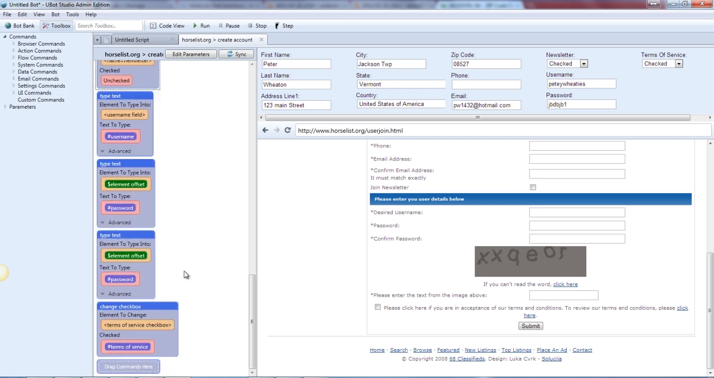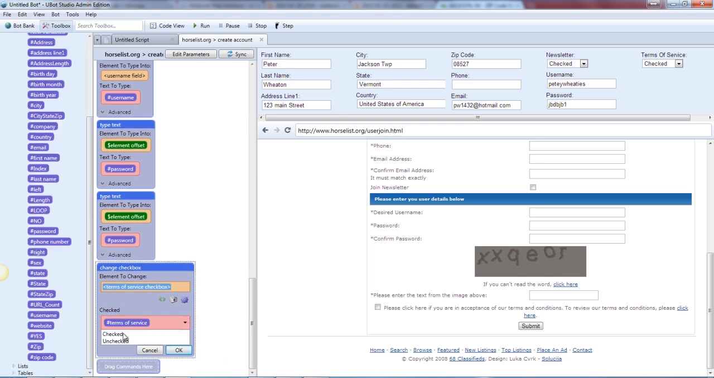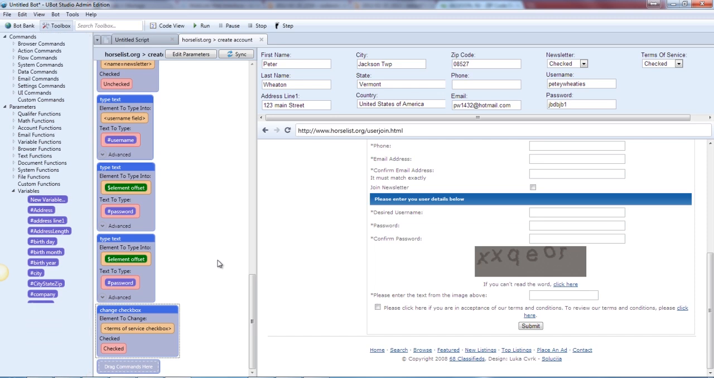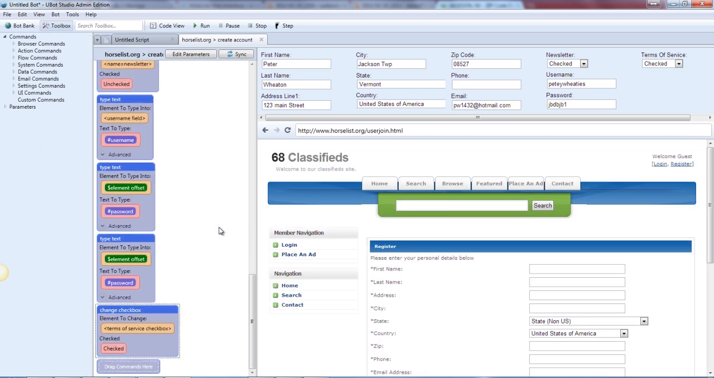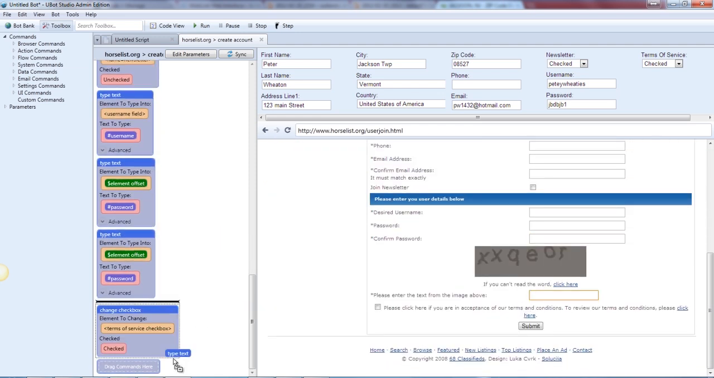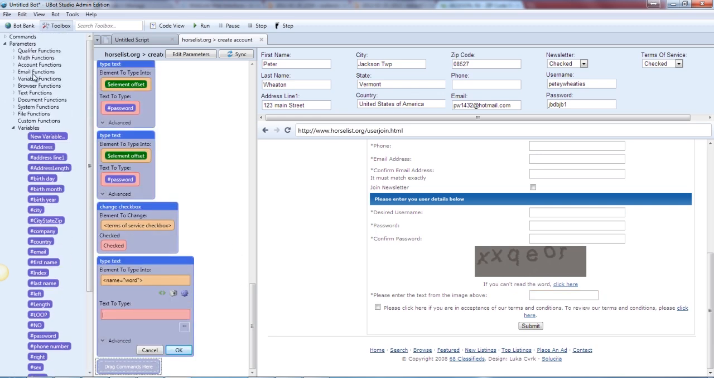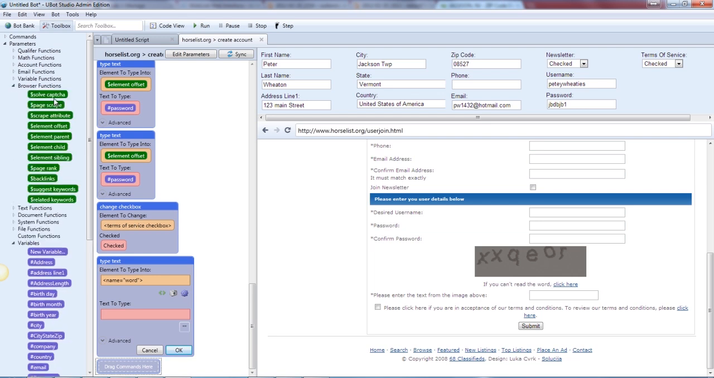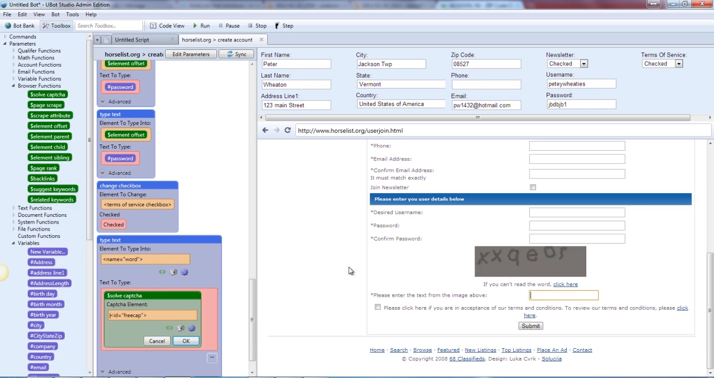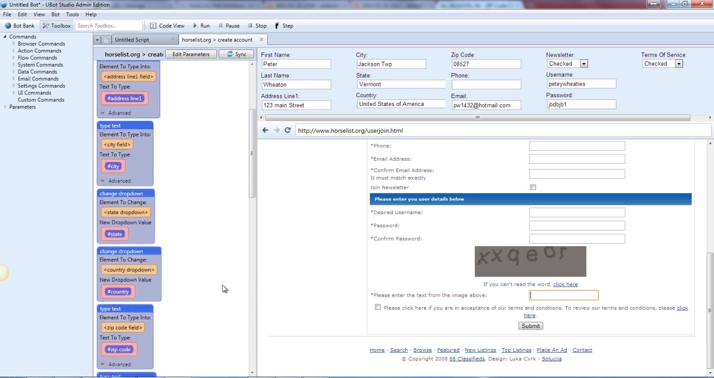In terms of service, you can't join without clicking that. So we'll edit that and make it checked. And now, one last thing, I'm sorry. So we need to solve the CAPTCHA. Okay, so now when I click run, it should fill everything out.